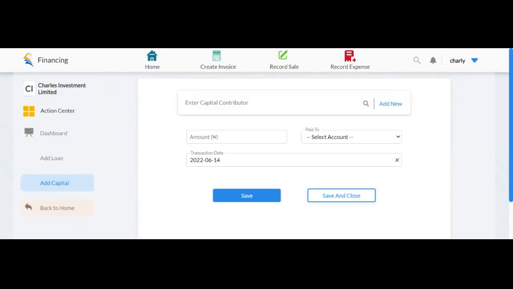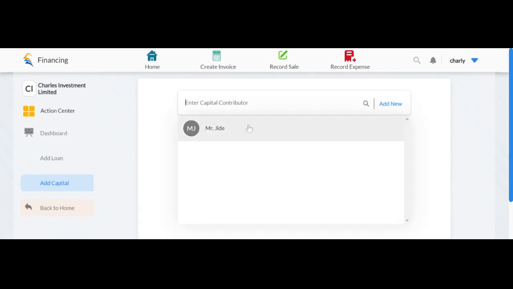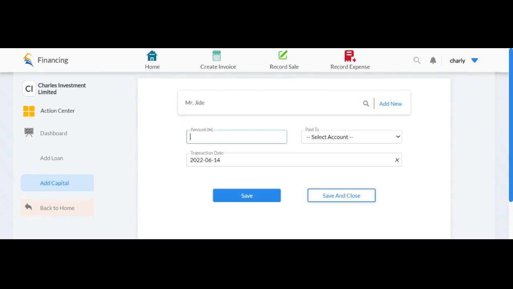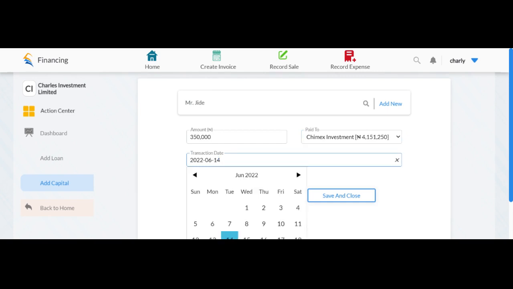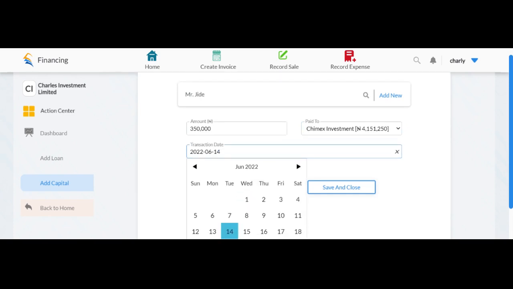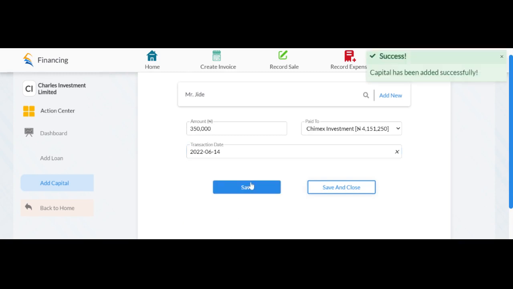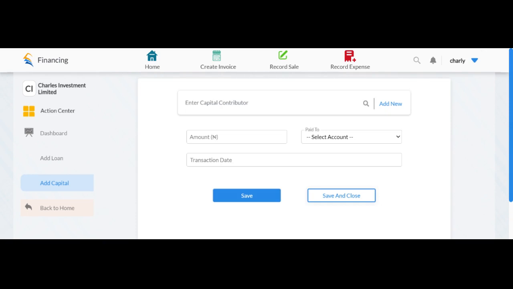Okay, so as soon as you've saved, you can select that Mr. Jide has invested 350,000 naira into our business, and he paid it into the Chimex investment account. Let's say he paid that on today's date, which is 14th June, and we save, and voila, we have added some capital into the account.